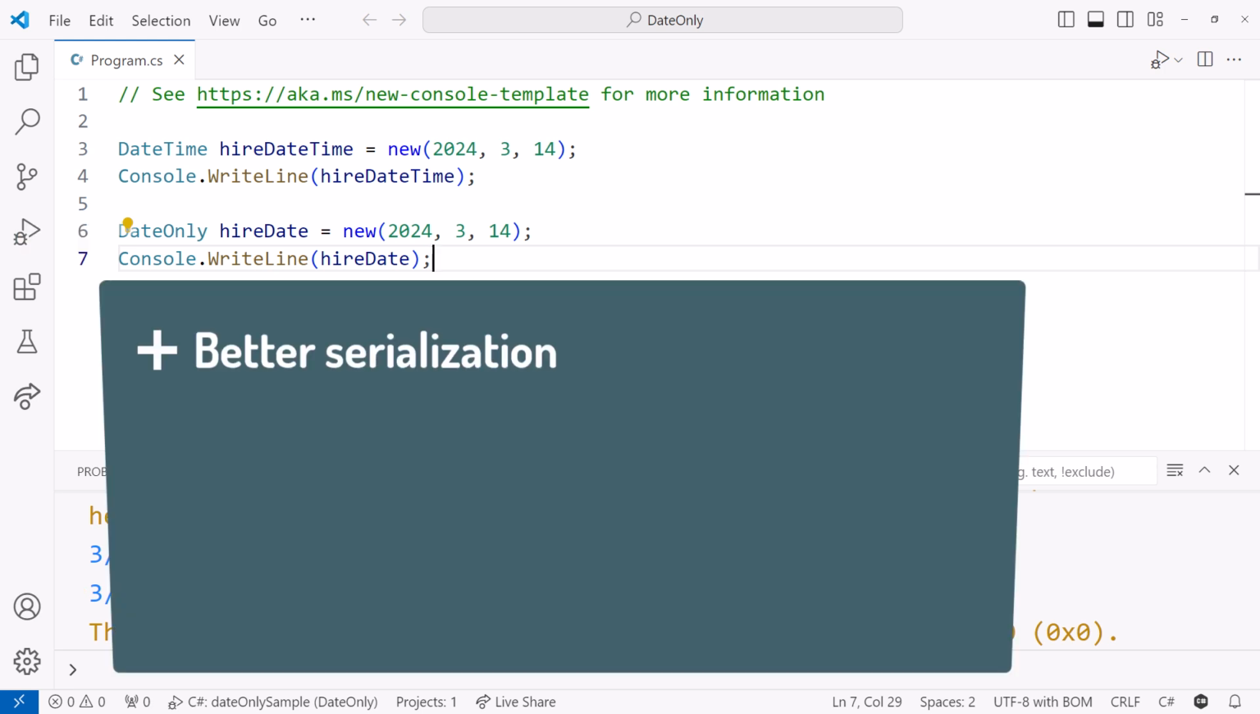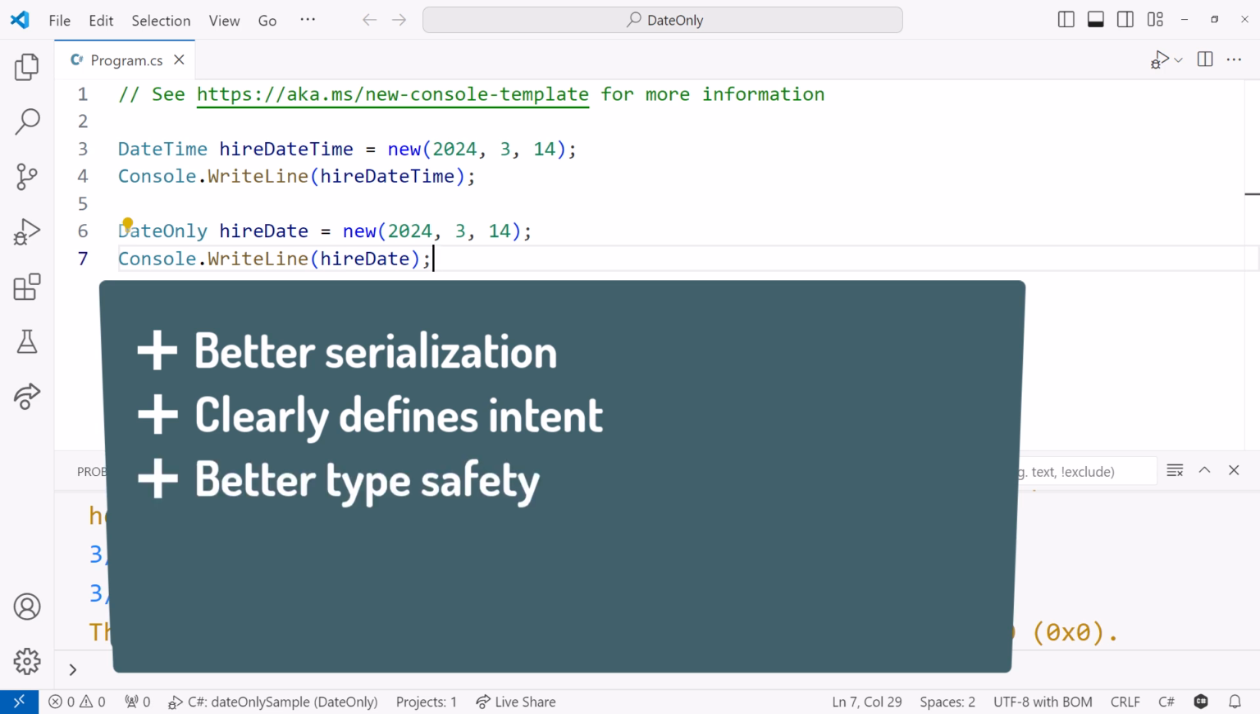It provides better serialization, as we just saw. We don't have to constantly format it to take off the time portion. It clearly defines our intent. It's clear that we only mean to track the date, not the time or the time zone. It provides better type safety.